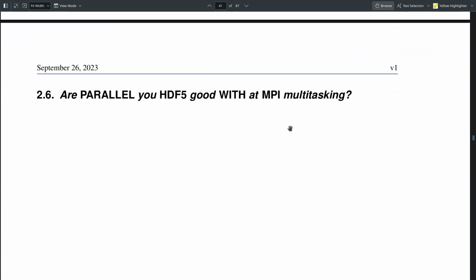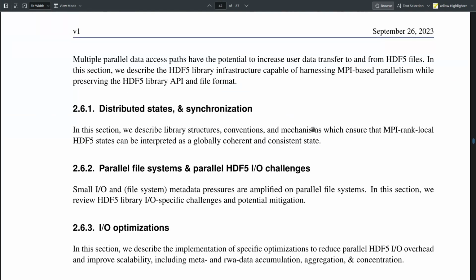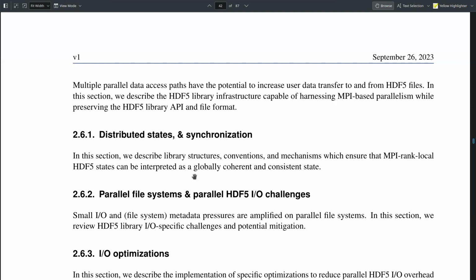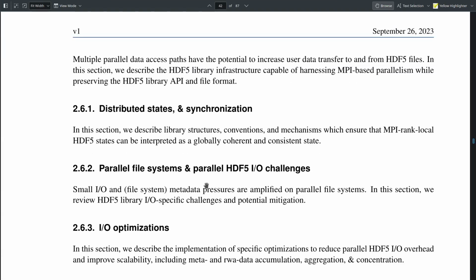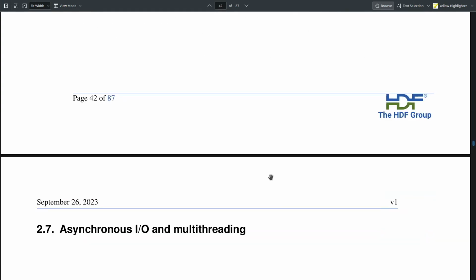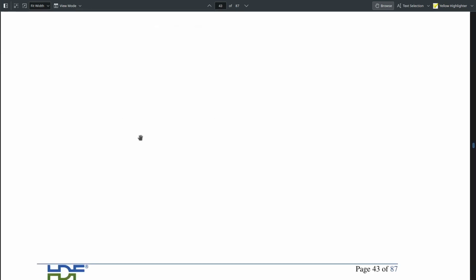Are parallel HDF5 good with at MPI multitasking? Obviously the titles get a little fun, but this is about parallel HDF5. I was thinking it covered thread safety, but I don't think it does. And there's another one, yeah, this is multi-threading and asynchronous IO.